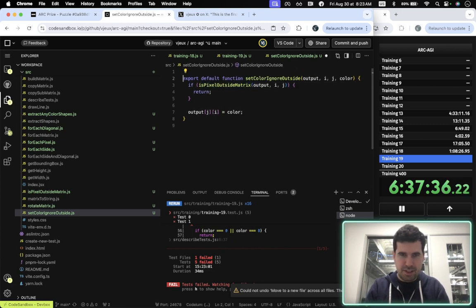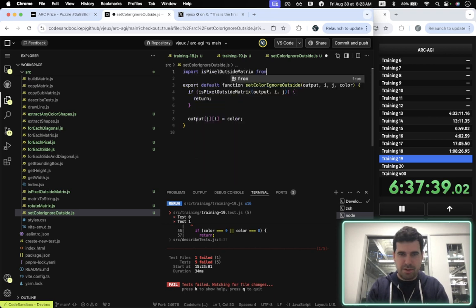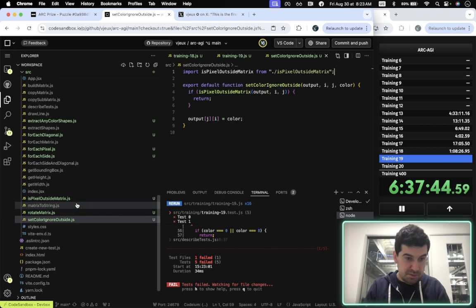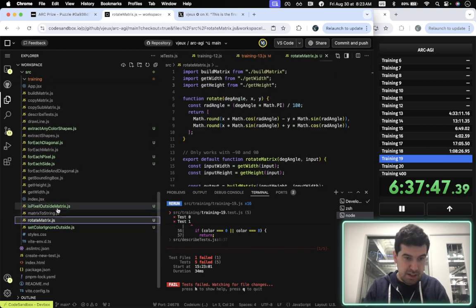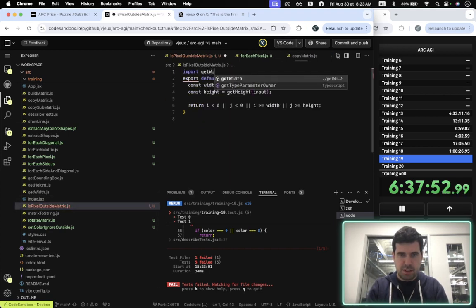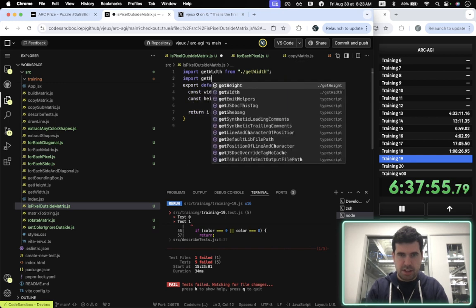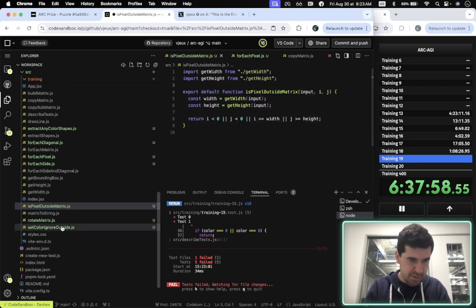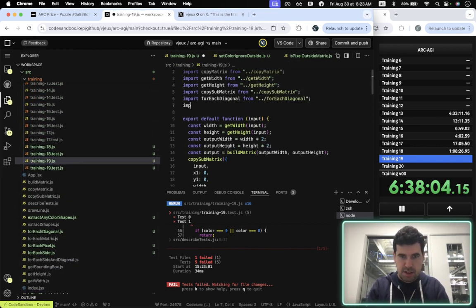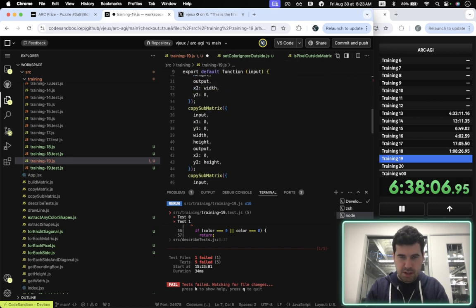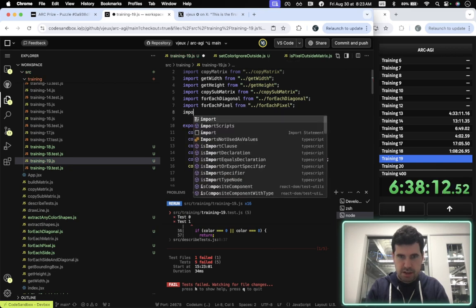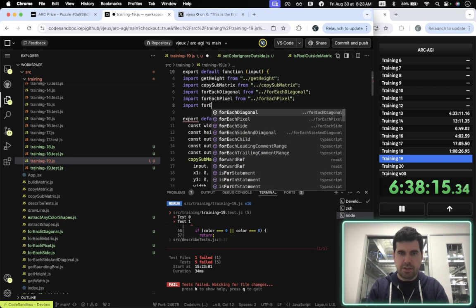Export defaults and import from. Okay. So import get width, import get height. Okay. And so now we need to import all of those. Import for each pixel and import for each diagonal.